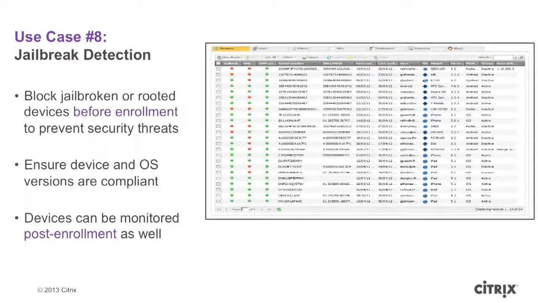The next one is about jailbreak detection. And this is something you want to do before enrollment, and then back to my monitoring comment, ongoing afterwards, because people might change their status after you've enrolled. So what our product will do is it'll actually check for being jailbroken or rooted before enrollment, just to prevent security threats. So there really isn't a user benefit in this one. This is pretty much an IT admin benefit, but it's a necessary one, and most people will understand that in terms of the employees. And it's just to make sure that devices and OS versions are compliant.